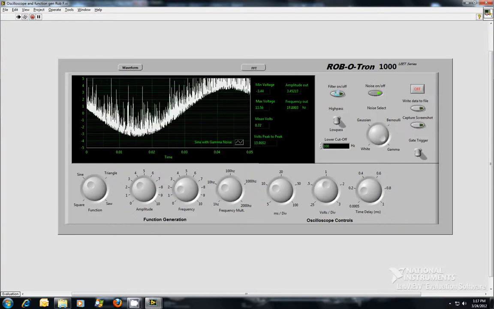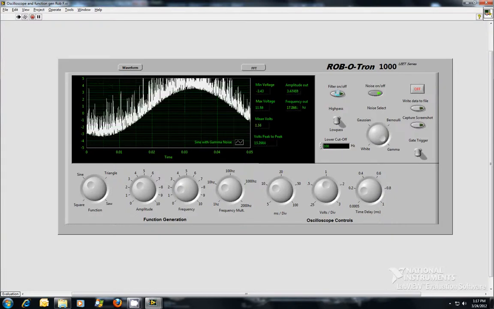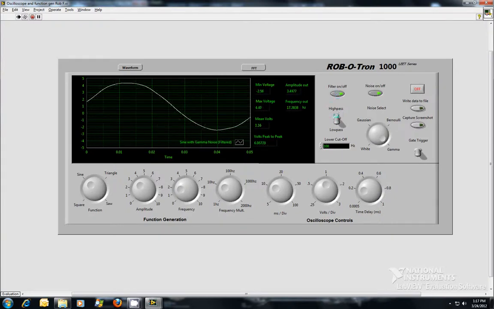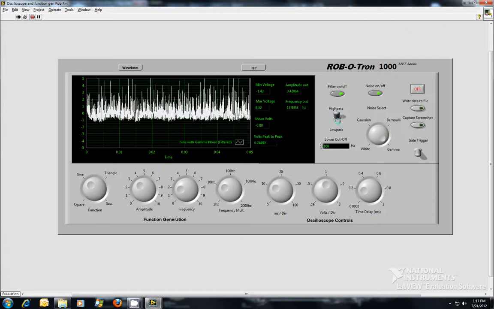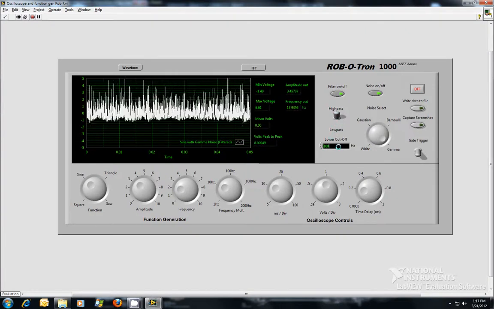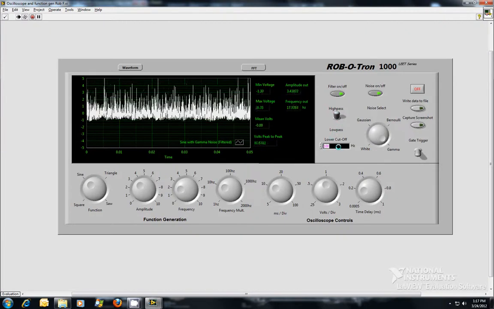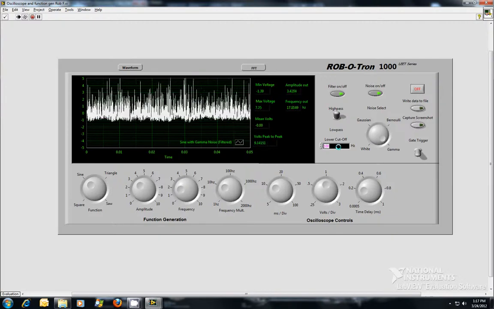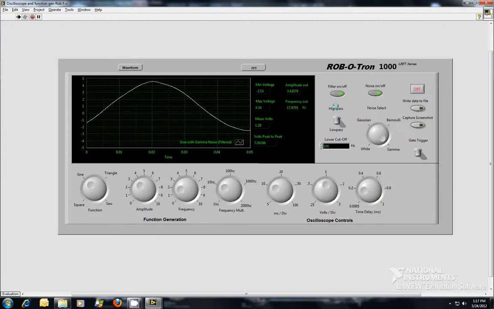You can turn on a filter, basically an oscilloscope control to filter that information out. And then you have a high pass and a low pass. And then here you can cut off at a certain frequency. So if you want to filter a certain band out, then you can do that. Turn all that stuff off.